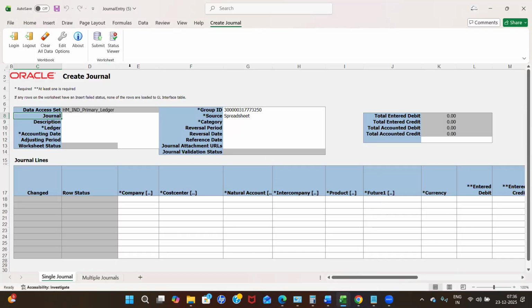So for login and logout, you can use these buttons. And if you have entered data here and you want to clear it out, if it is invalid, you can use this button, clear all data. The other options you don't need, and about this version of the application, you can check the latest Excel version if you want. Finally, the submit button. Once you have validated and entered all the journals related data, you can use this submit button to upload the data into the ledger books.